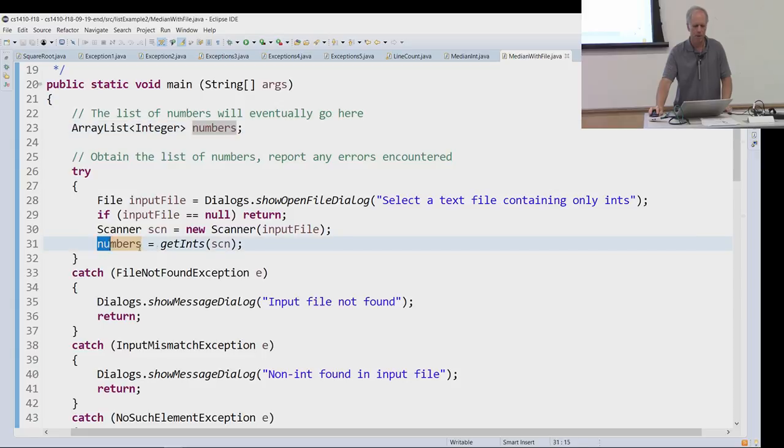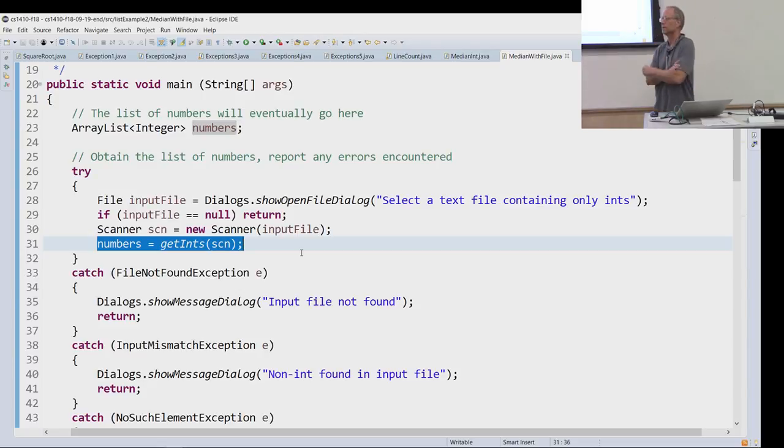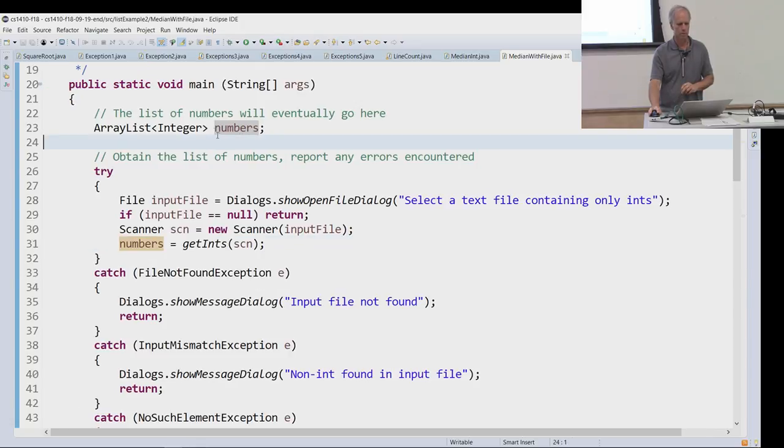So what do you think is happening here? What is that code doing? It's calling a method called getInts. What does it return? What type of thing does getInts return? It takes a scanner as input. What's it returning? Look at the clues up there. Tell me what it returns. Yeah. It returns an array list of integers. Because we're taking what it returns and storing it right there.